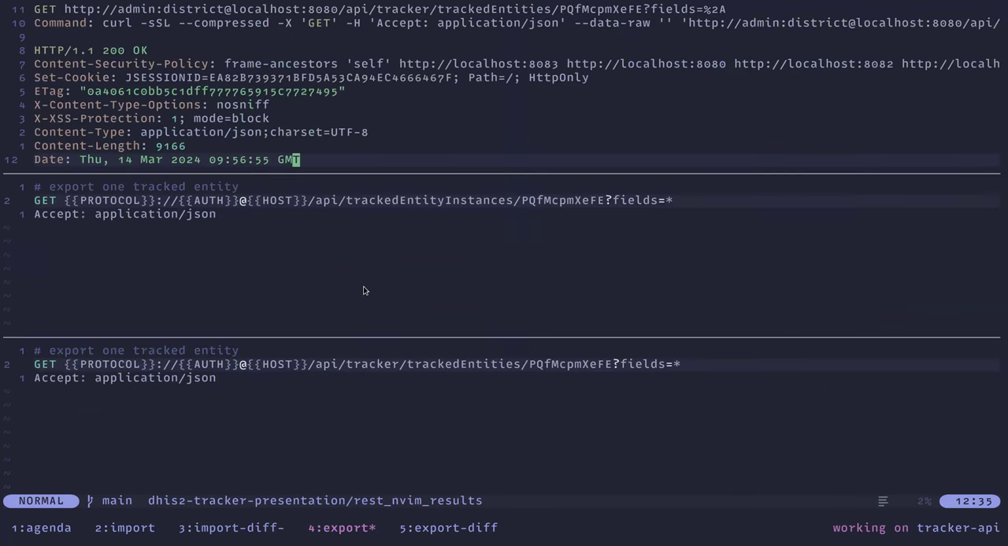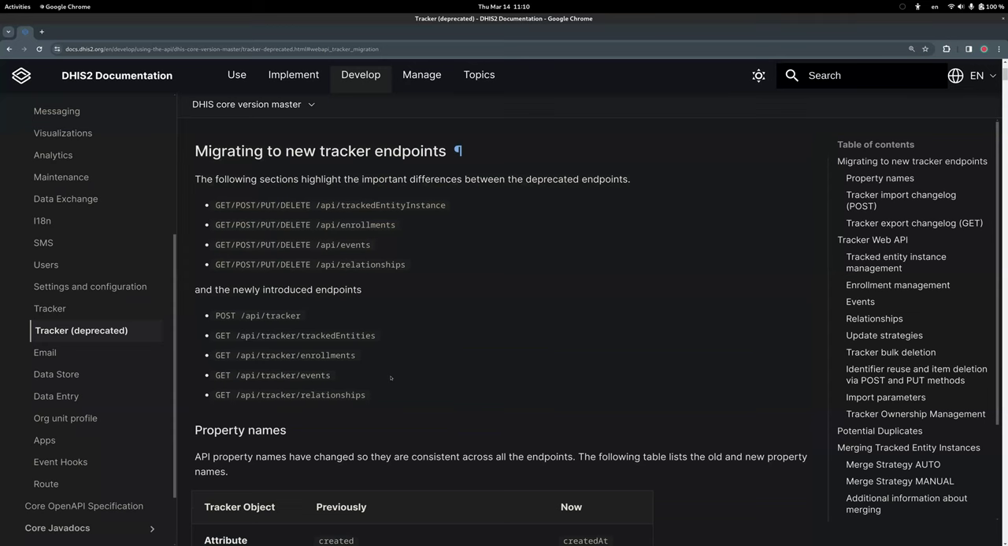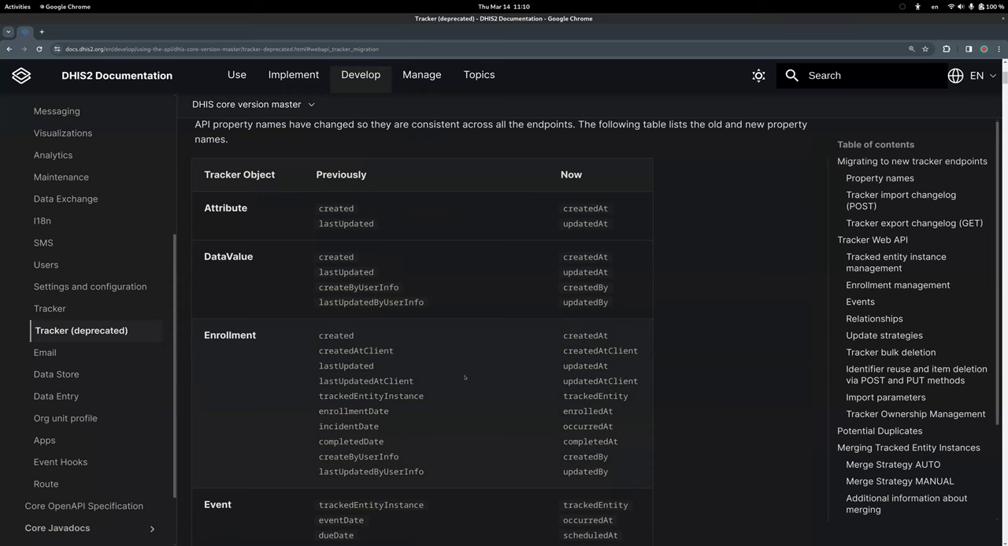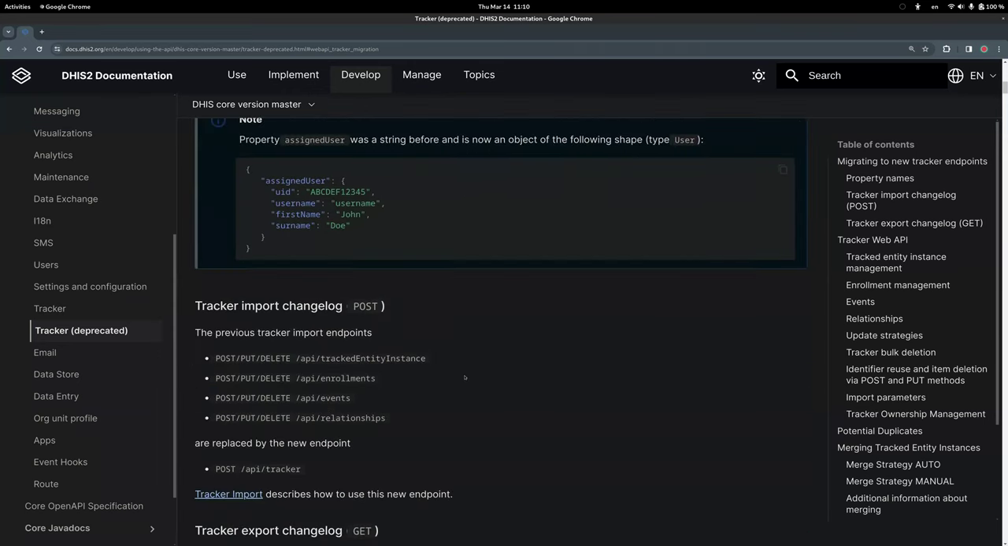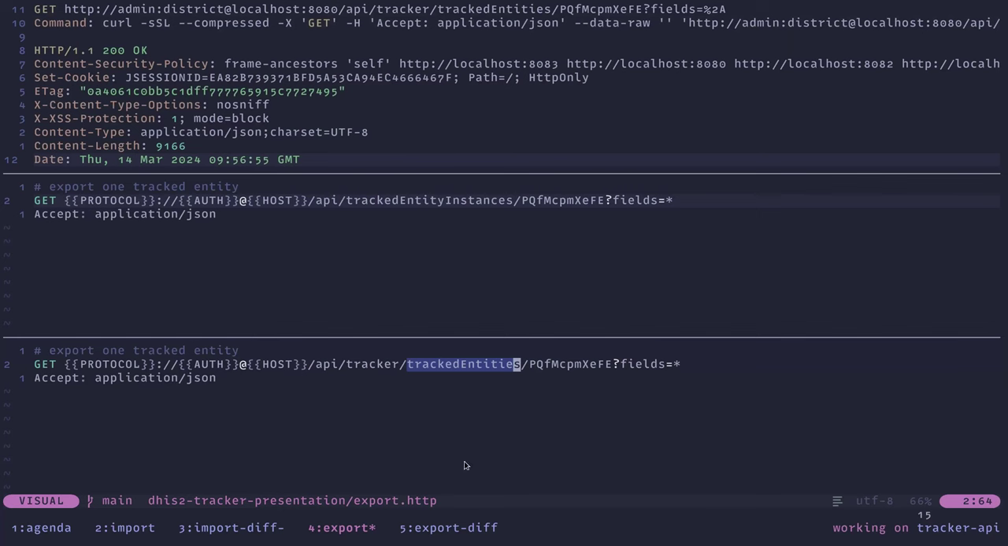With export, I think it's fairly similar. Again, instances is dropped, and the new exporter endpoints, the get ones, they're just under slash API tracker. Before they were just under slash API, but there's still one endpoint per entity you want to retrieve. And there's some renamings on the query parameters, and then obviously the fields in the response that you get. But this is also all documented in here, with the changes in field names. And then there's also a list of request parameters that might have been renamed or replaced. So you can read up on that.